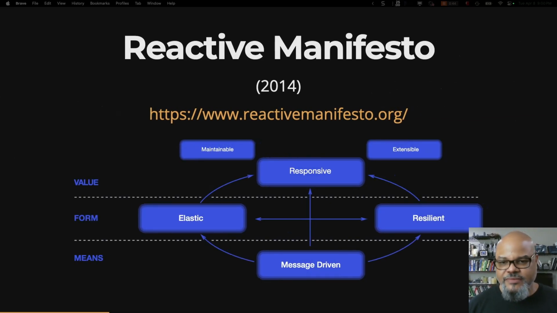And then around the same time, we had the Reactive Manifesto. And this is really sort of the formalization of a lot of the things which had been bubbling previously in the reactive space. And the idea was really to make things more resilient and responsive and do things in a message-oriented manner.